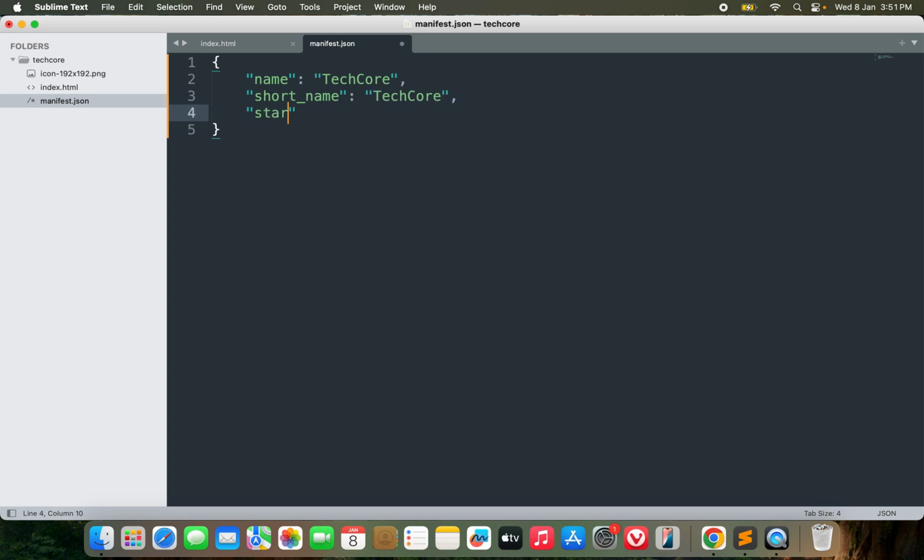And the next one would be start URL. You will start with the root. Another one would be display. This is the important thing, and you have to use standalone here. This will basically remove the unnecessary things from your top and footer section, right? Not from your website, but the default things that the app shows.